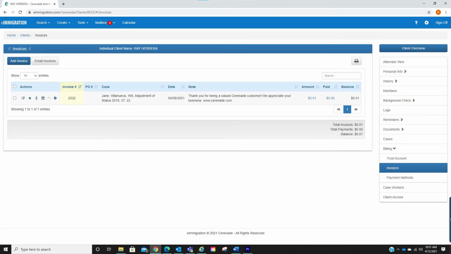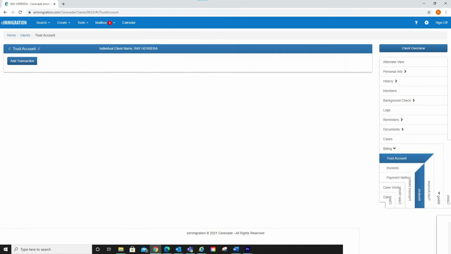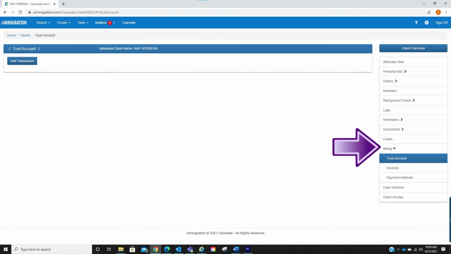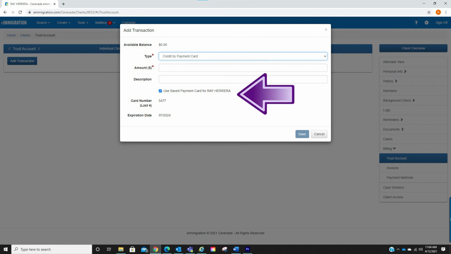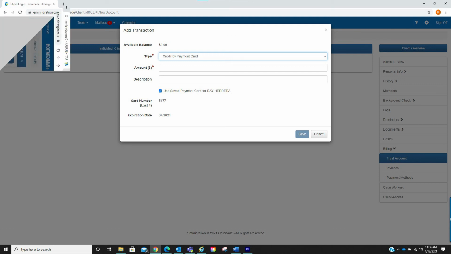Besides payment card info storing for invoices, it can also be used on trust accounts. If we go into the client's profile, we will go to the Billing tab and select Trust Account. If you select Credit by Payment Card, you will see the stored credit card by default. You can proceed to use the payment card stored to add funds to the trust account.